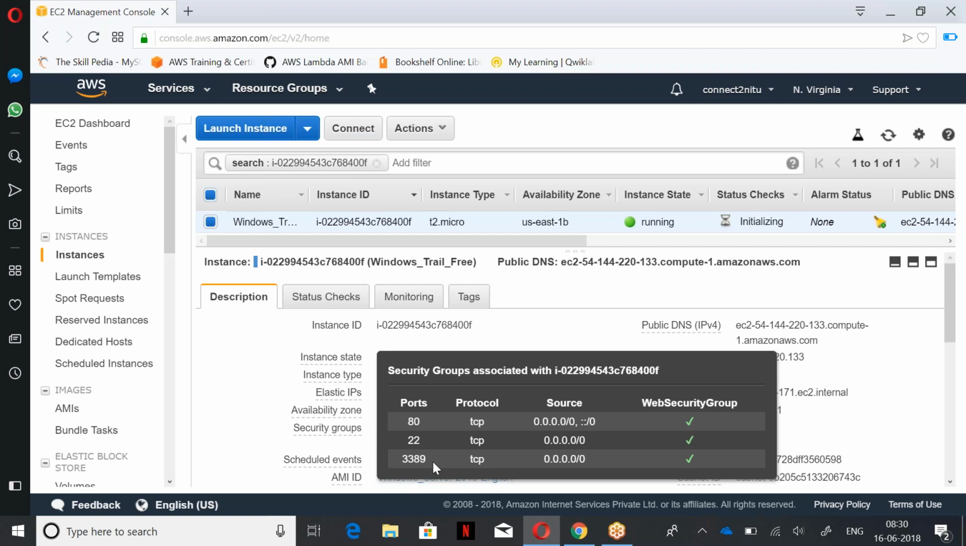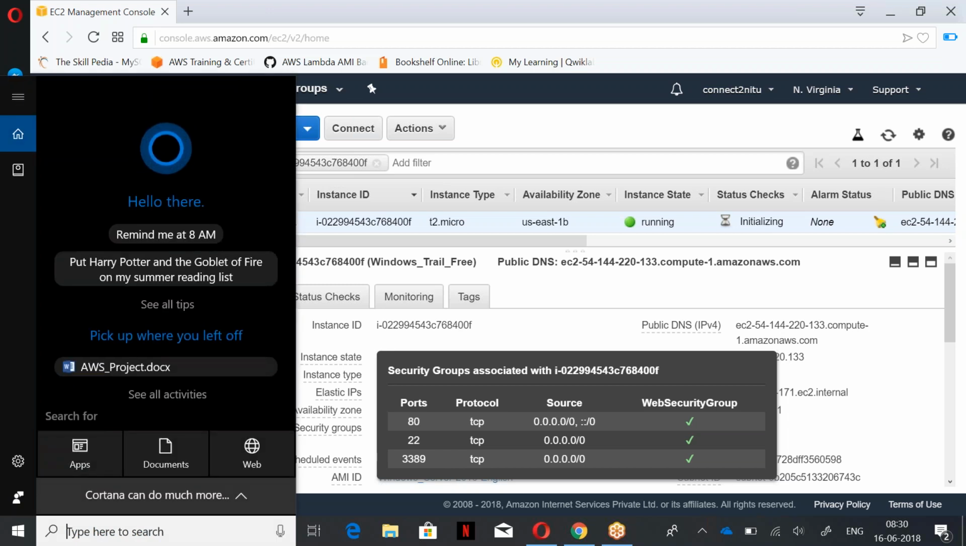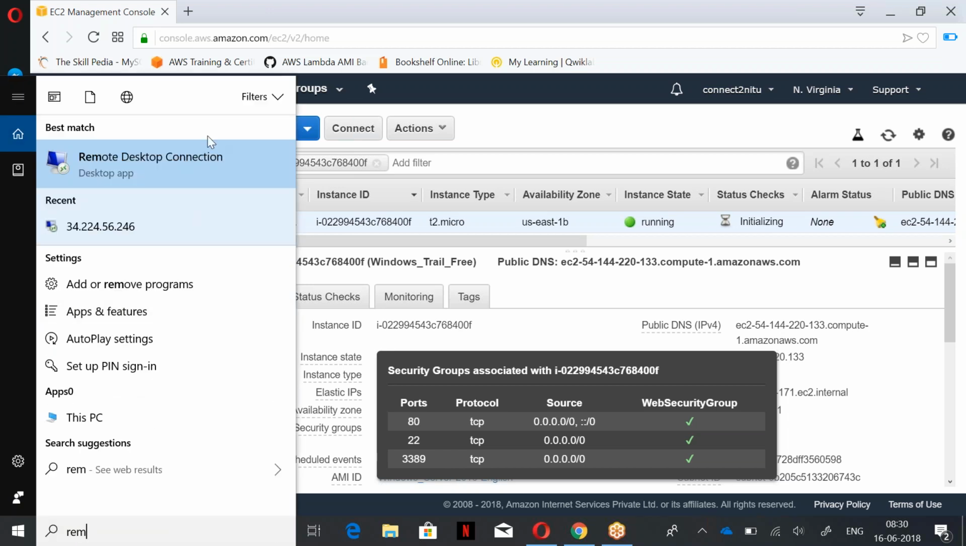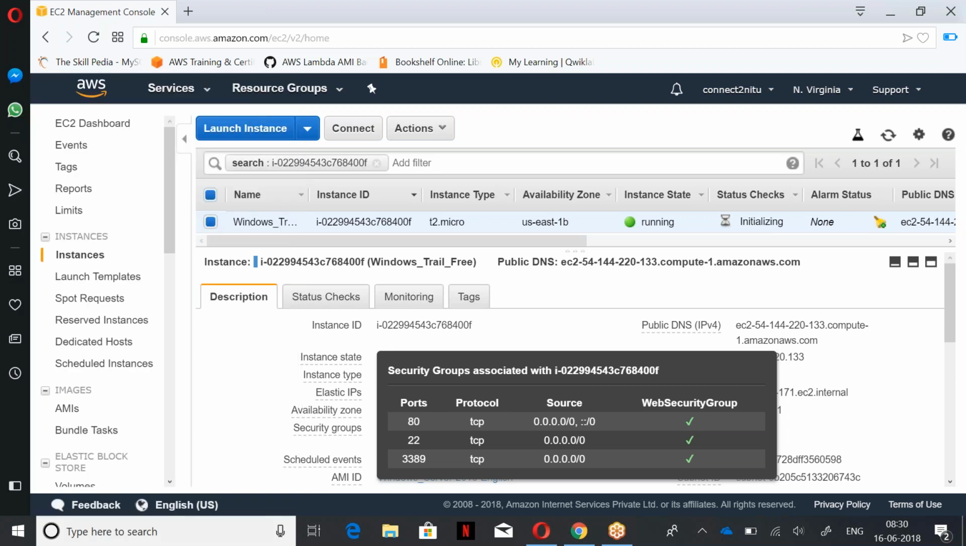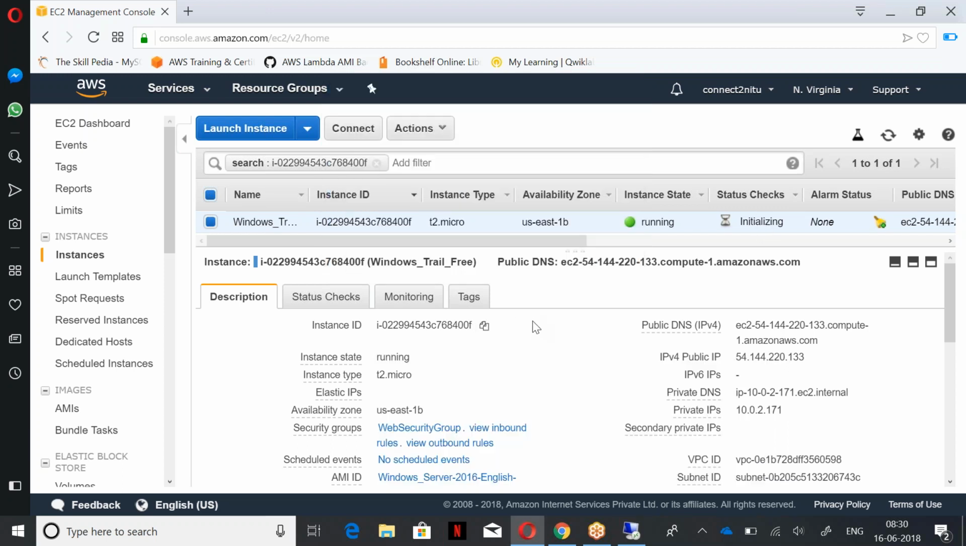3389 is your RDP port, so you have a remote desktop. That's how you get connected to a Windows machine. So remote desktop connection. Yes, this is where we need to go, and we're going to paste the IP address that we just copied. Once the check is complete, we will get connected to it.